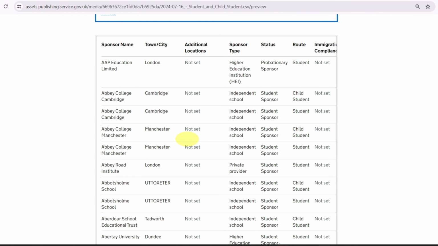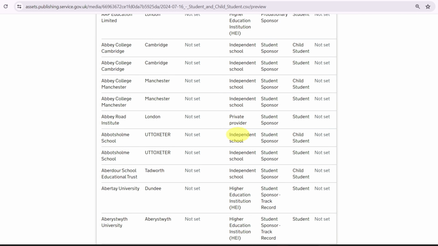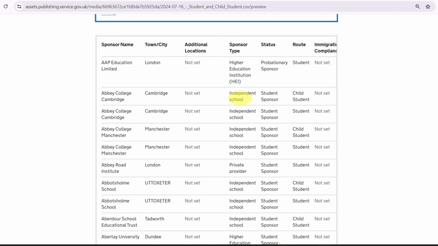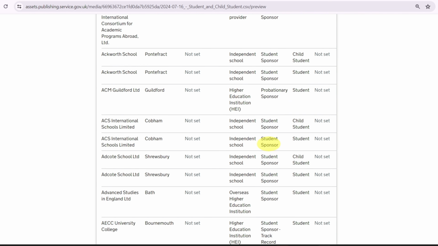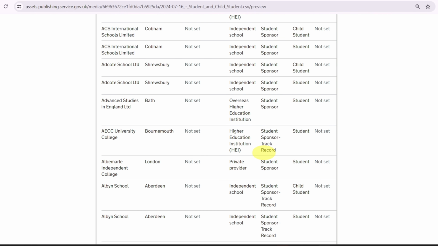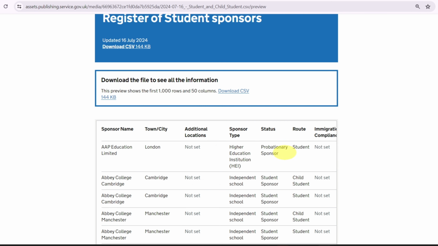So how it works: sponsor name, town, additional location if they have many branches, sponsor type. Remember we were discussing sponsor type, independent school or higher education private provider. Status. Over here you see probationary sponsor. If the status says they don't have a student sponsor track record, or if someone is not on this list, that means they don't have a sponsor license. But you can download the file as well, in Excel, and then you can search it.